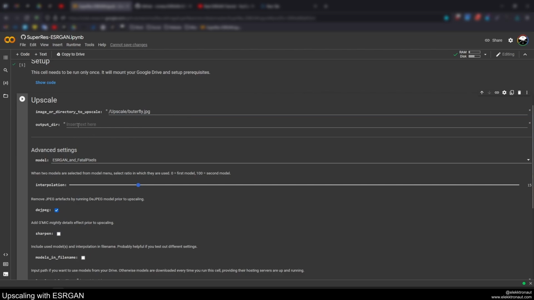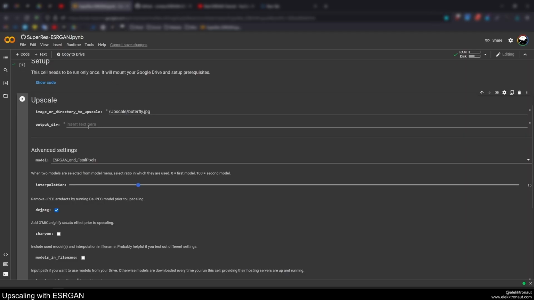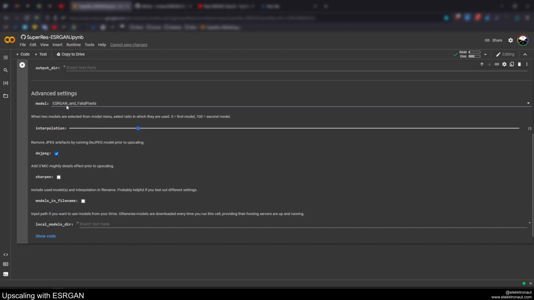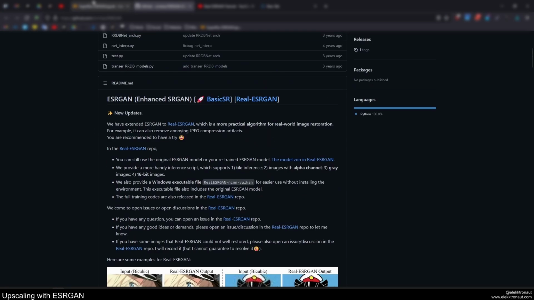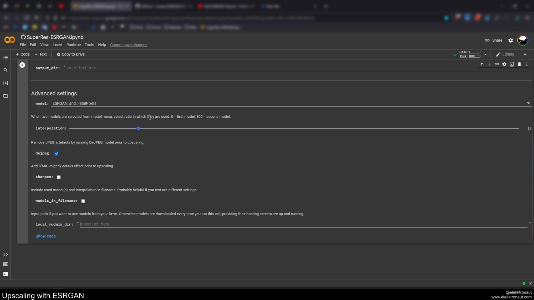I can also specify an output directory. So if we want to save the file not in the same folder as we have saved the input file, then we can specify another folder here. But I'm just going to leave this empty and it's just going to save in the same folder. I quickly mentioned this earlier on with the model here. You can use different models and you can read about that here on the GitHub. I'm just going to use the default one here. And then we have the option to interpolate. So I'm just going to maybe go up a bit higher with this, like 24.